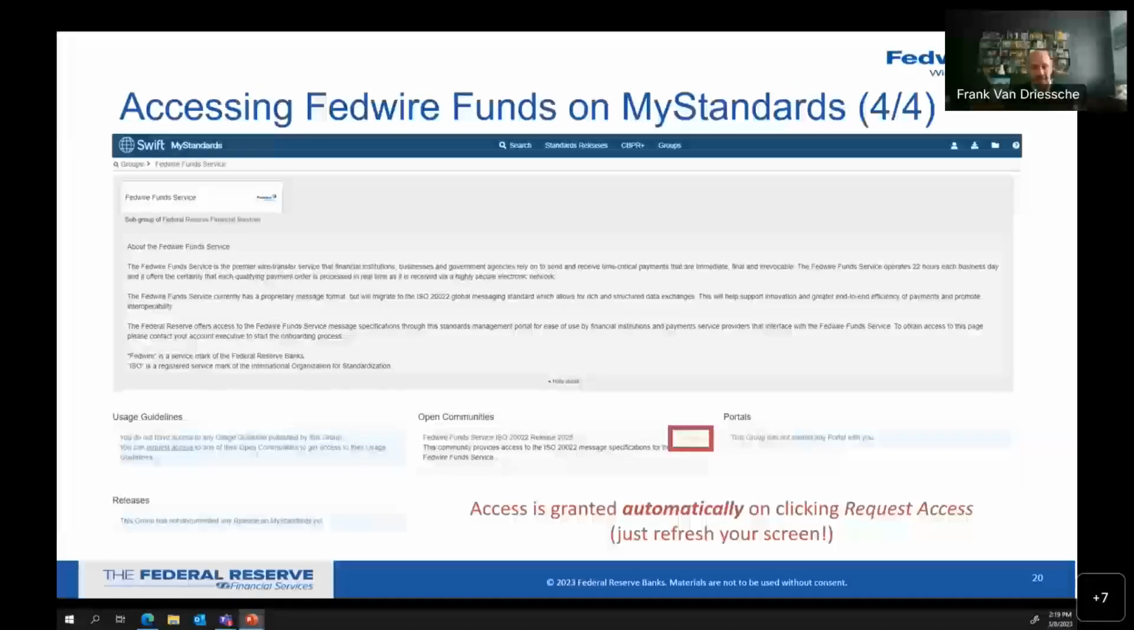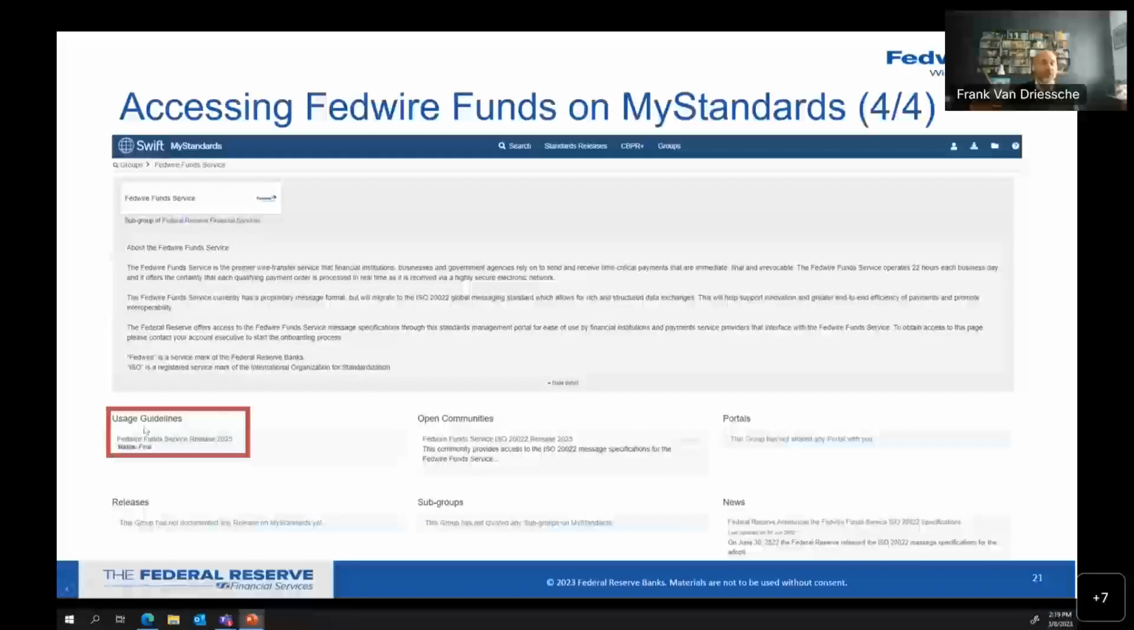But what we've learned is that you should refresh your screen. So you see here that as you click the button, this changes to member. As you refresh your screen, you're going to see that those usage guidelines are now available for you to study or browse or whatever you want to do with them.